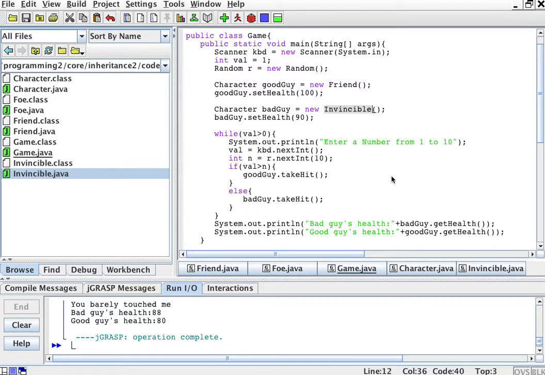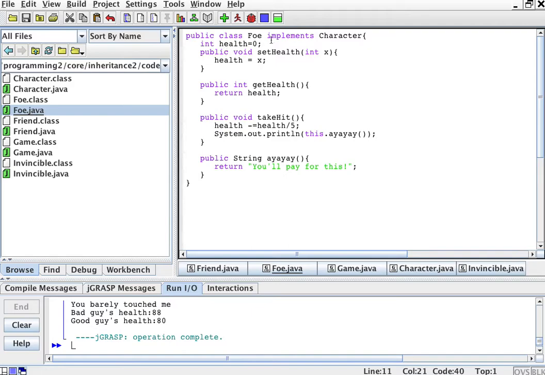Note in interfaces, one class can implement several interfaces. Okay, so it can adhere to a lot of contracts, a lot of protocols.